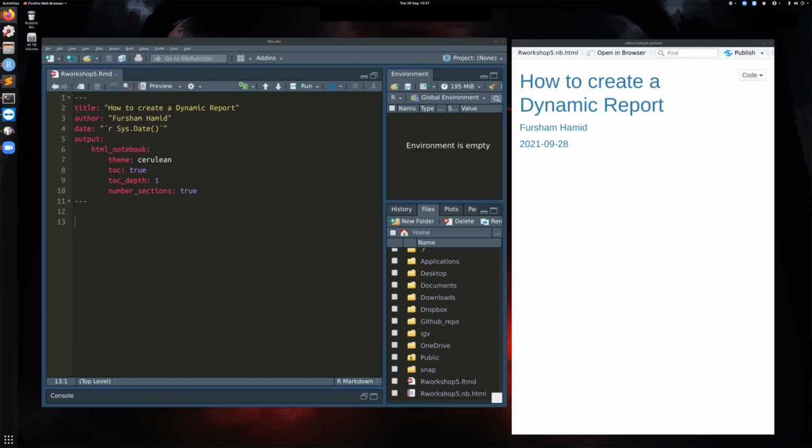So I'm going to just highlight this. I've basically just highlighted in bold HTML notebook. This particular text has to be written on a separate line. It cannot be on the same line. If not, it's going to raise an error and tell you that it doesn't understand what this input means.